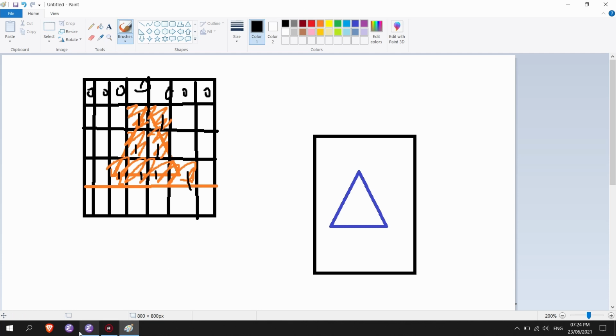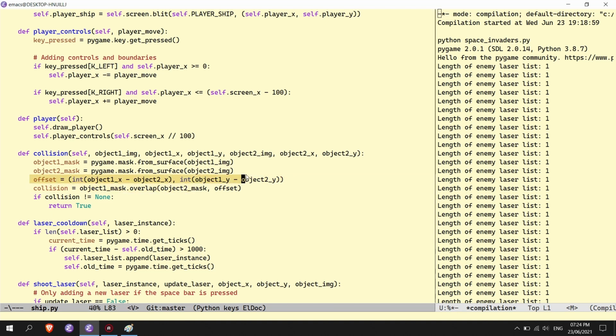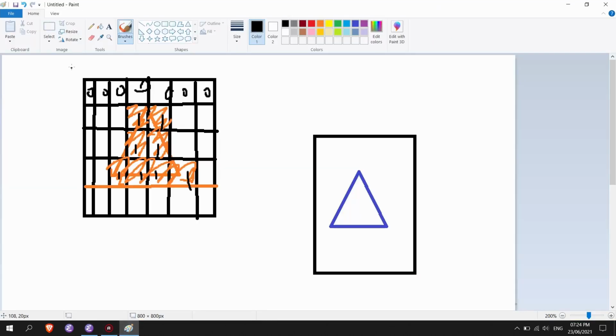And then this other part here is the offset. Now, the position of this image, like the enemy's image, on the screen is recorded by its X and Y, at the top left hand corner of the box, so I'll just draw this here. This top left hand corner represents the X and Y coordinates of this image. So when we draw on the screen, it's drawing the image from this point here.